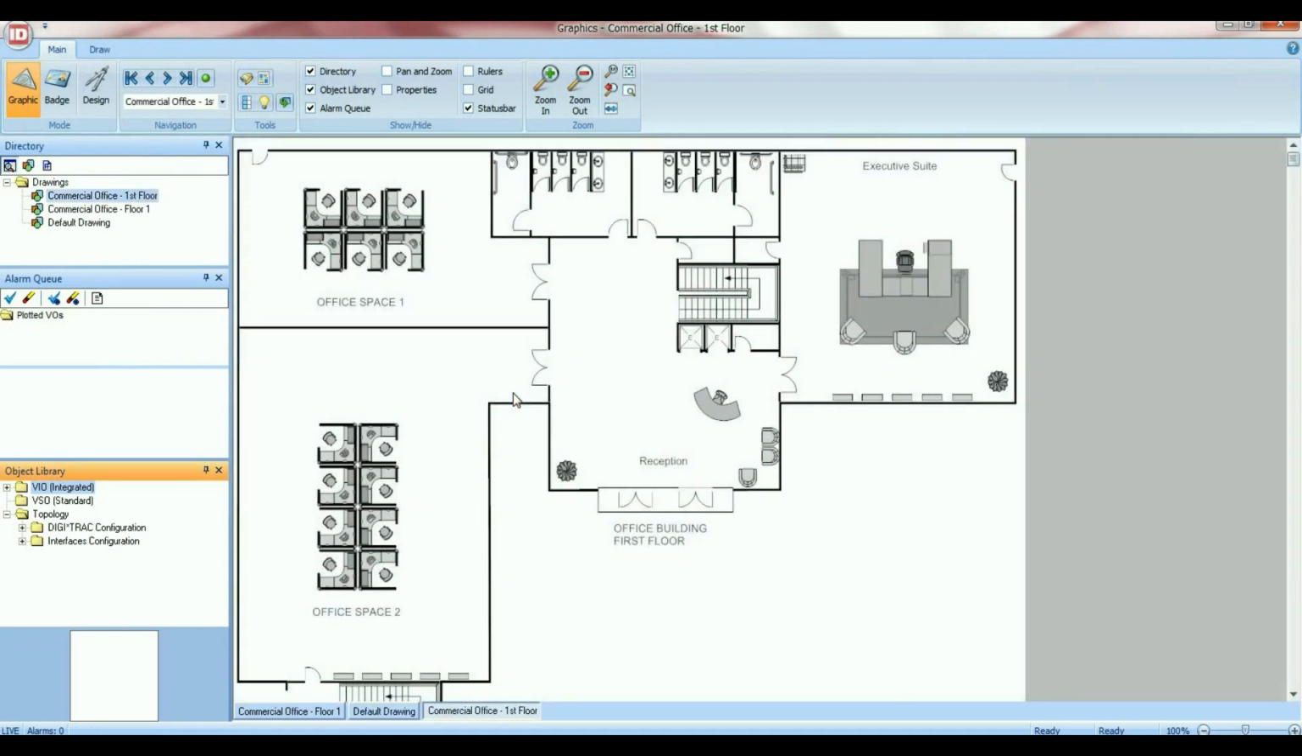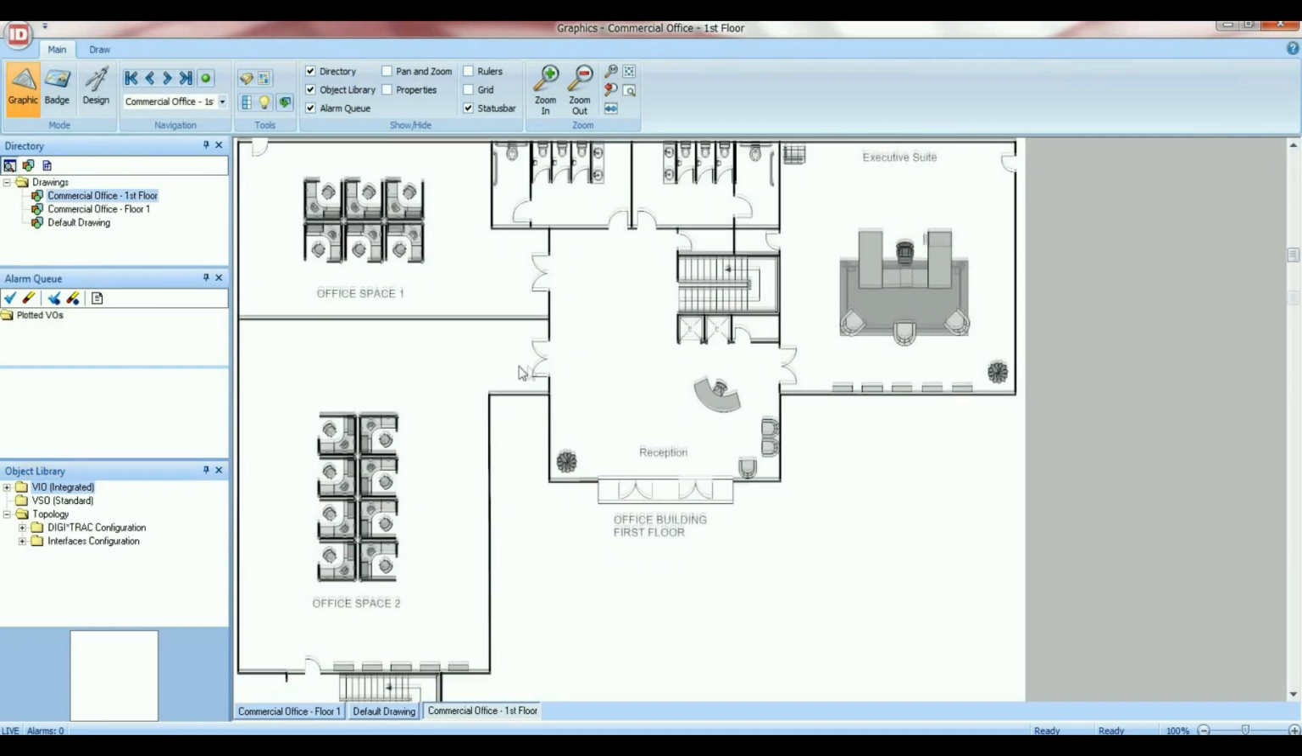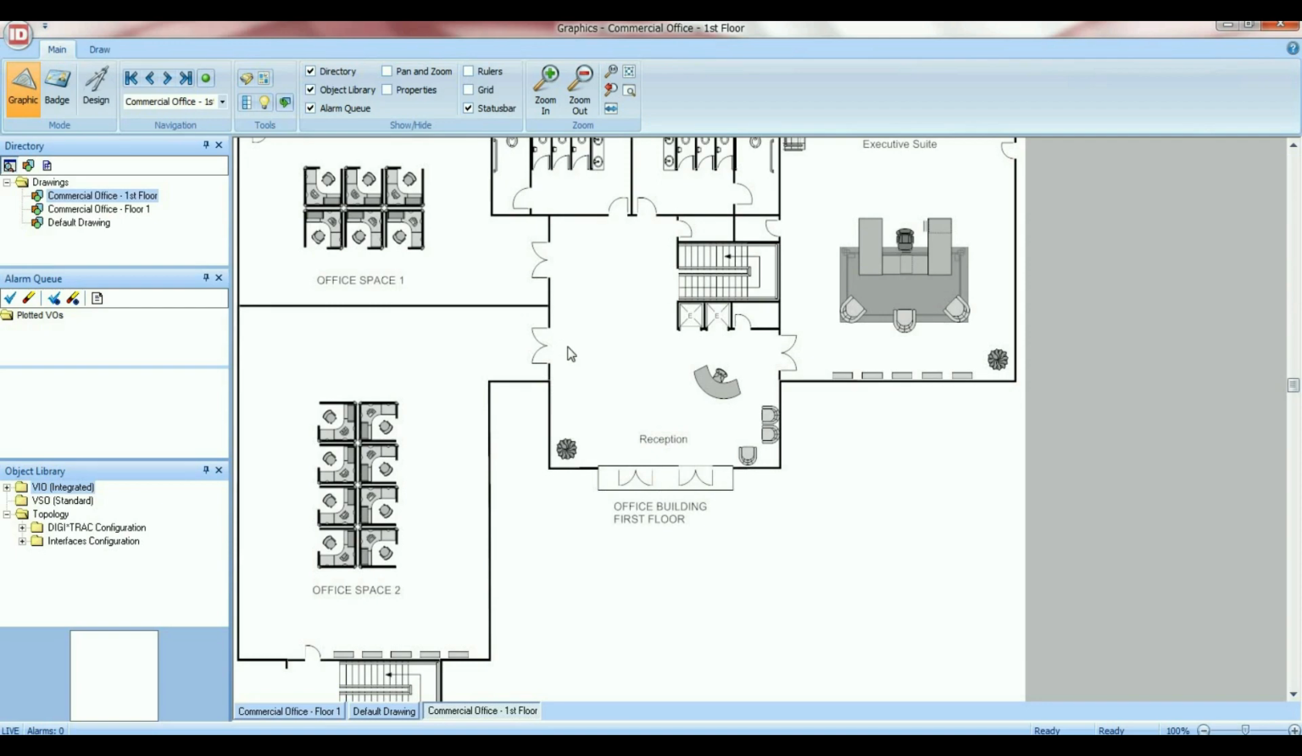With our floor plan imported, make sure to note the locations of the doors associated with controllers currently configured within your Velocity system. To begin placing objects on our graphical map, we will need to enter design mode by clicking the design button in the upper left corner.